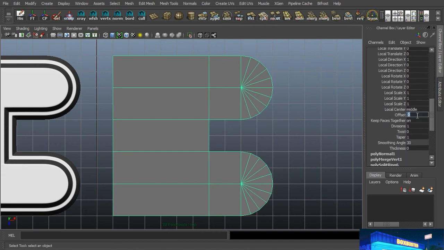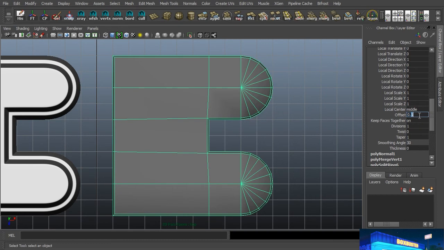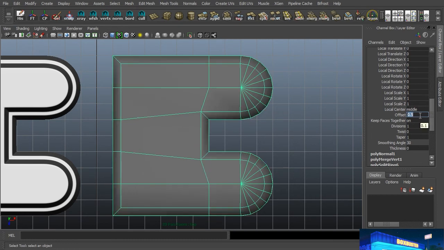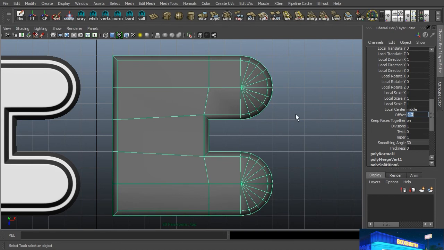I'm going to go to offset, and I'm going to type in 0.1. And look what happens. Maybe 0.5. That might be a little bit much. Let's try 0.3. All right, we'll run with that one. But you can see that it scaled everything in along its normal. And so we get an even distribution of geometry all the way through this thing. So this is great. There's no way that we could scale and get this type of information in there.